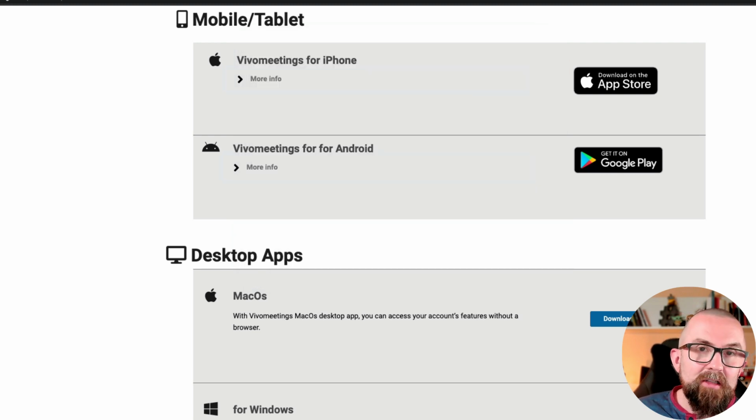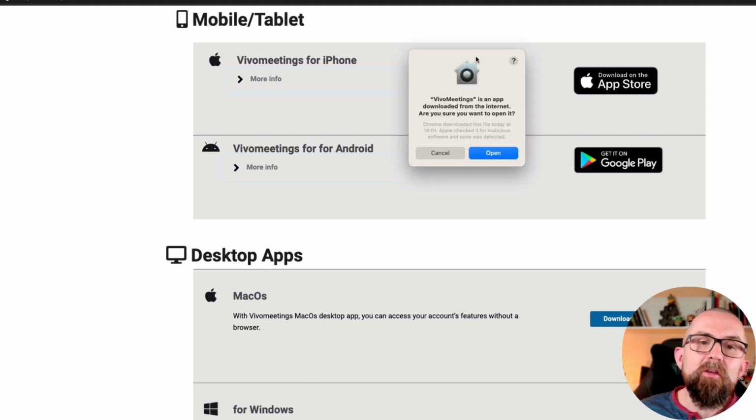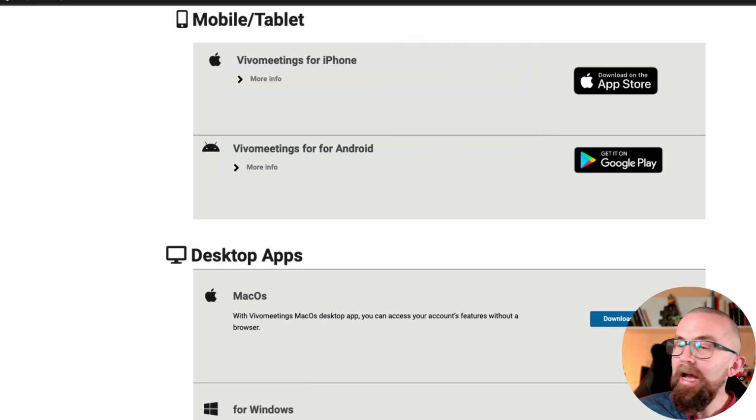Now I will find the application in my applications folder on Mac, and I can just double click on that file to run the actual application and to get it started. Now on Mac, you may see this message saying vivomeetings is an app downloaded from the internet. Perfectly safe, just click on open and it will open up.